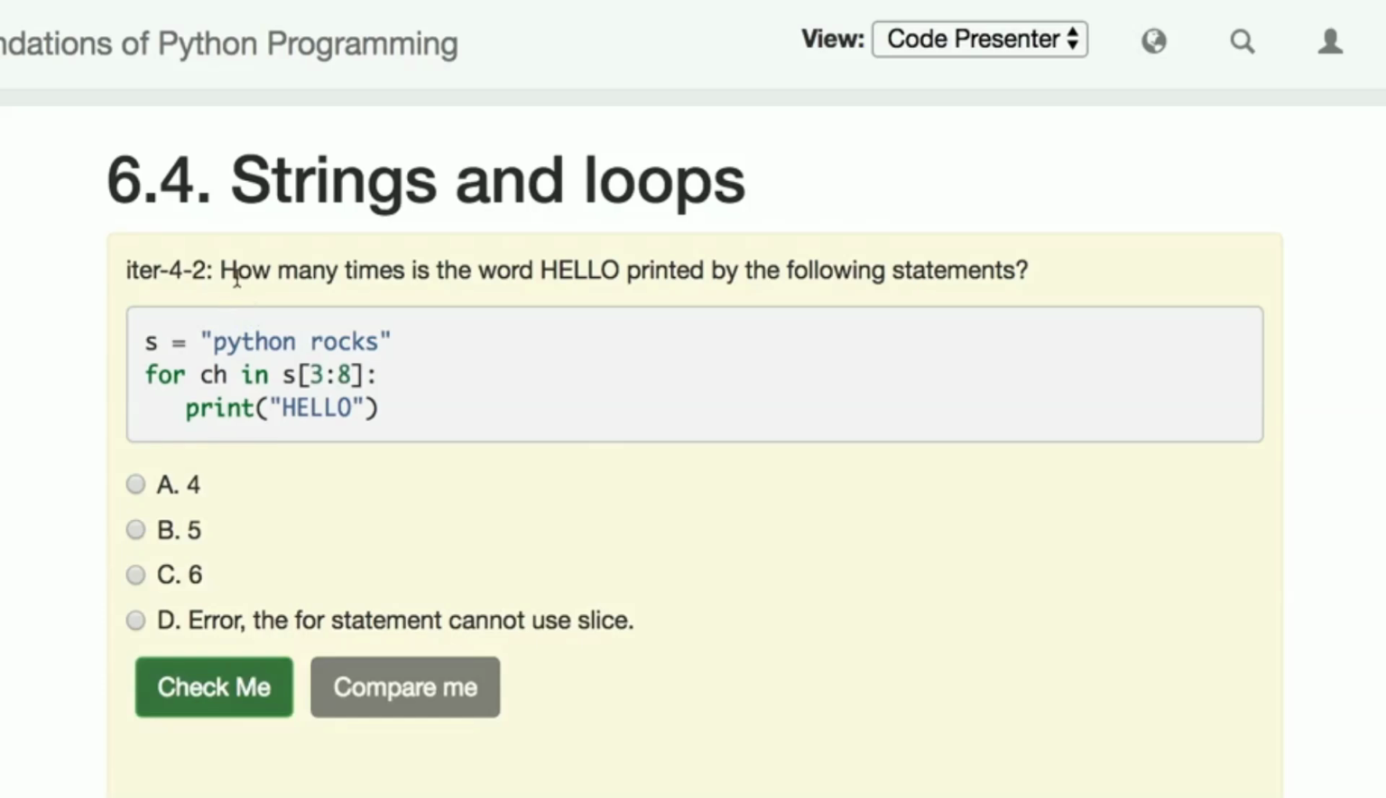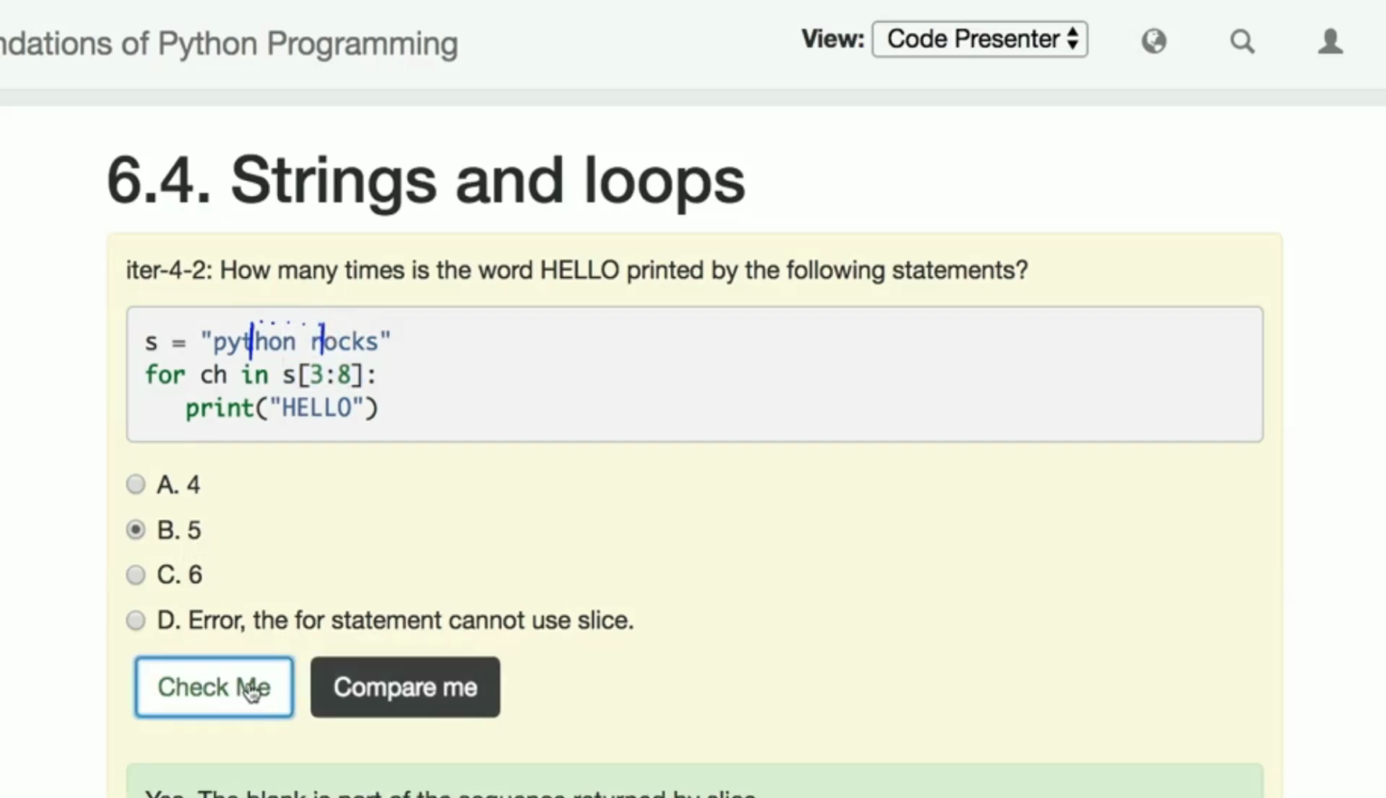So next we're asked how many times is the word hello printed out by the following statement. So here we're assigning s to the same value, and we have the same loop variable ch. Now, rather than iterating over the entirety of s, we're iterating over a slice of s. Specifically, we're iterating over s from indices 3 to 8. So what that means is that we're iterating over s from 0, 1, 2, 3, from here, to 4, 5, 6, 7, 8, to here. And so we should expect this to run 1, 2, 3, 4, 5 times. So we can see that because a 5-character sequence is returned by the slice, we run our for loop 5 times.